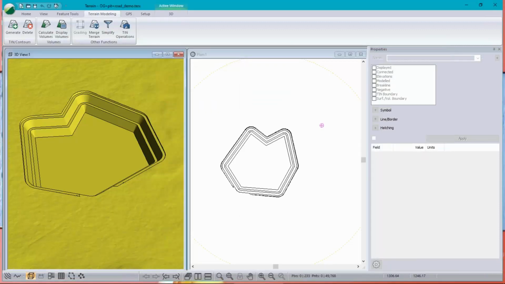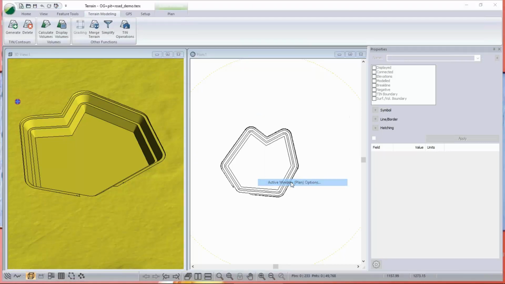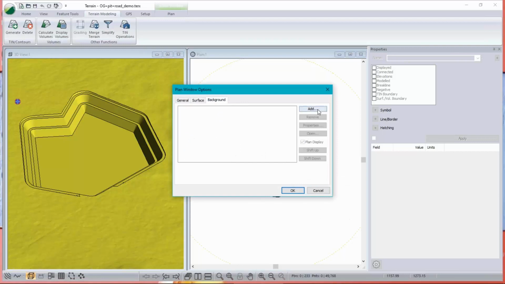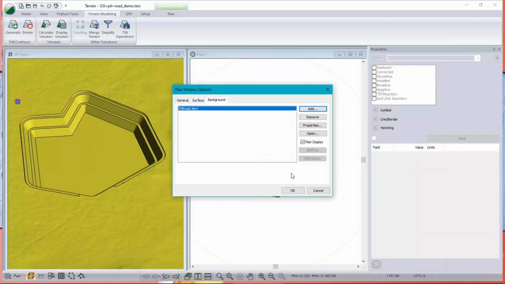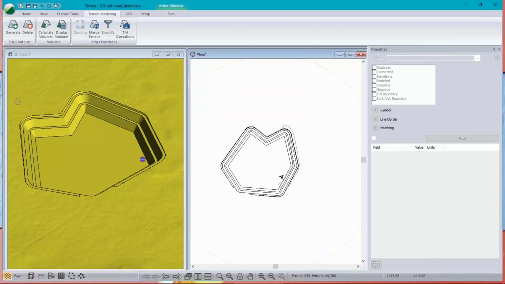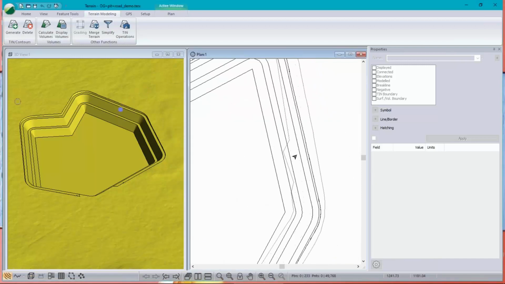First of all, I can calculate the volume between the two surfaces. Let's put it in the background. I don't have to put it in the background, but it's nice to see it. So here's my pit road surface. And for those of you who use the location module, this is exported from our road design package, the location module, to our terrain format. Okay. And there it is. You can see it in the plan window, and you can see it in here too.